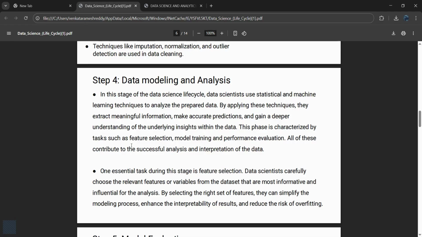And also those features should be most informative. It means the data set they have chosen should contain the most information, complete information regarding that feature. Otherwise, it will not be useful for analyzing the data. If it is most informative, it will be useful for their analysis. So data scientists will select those types of data sets and do analysis.